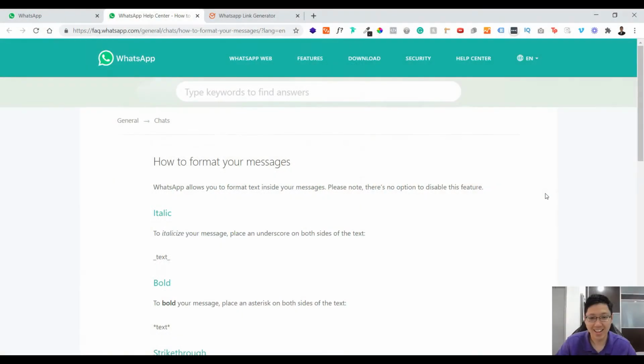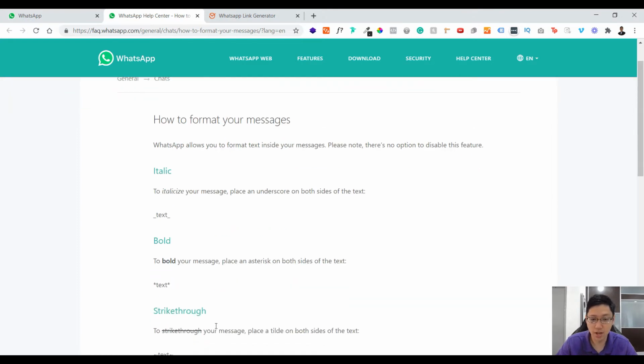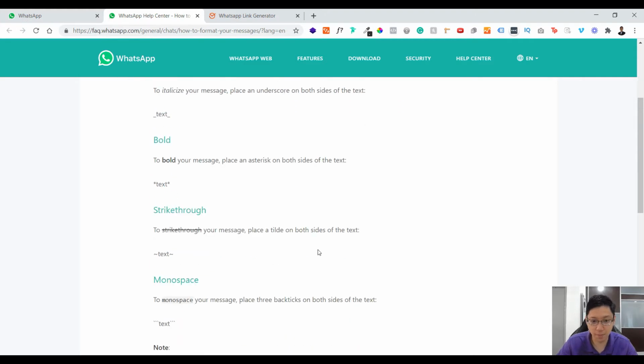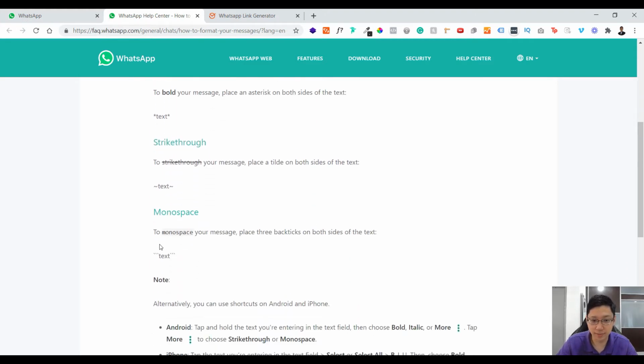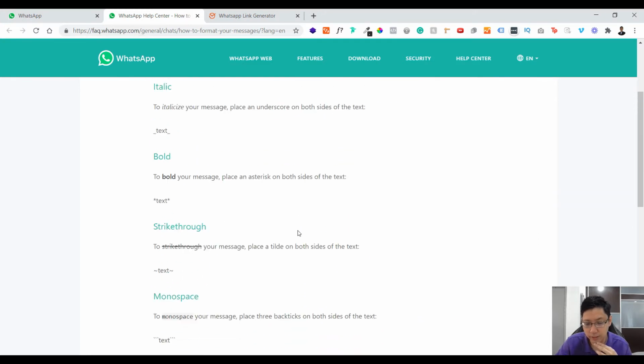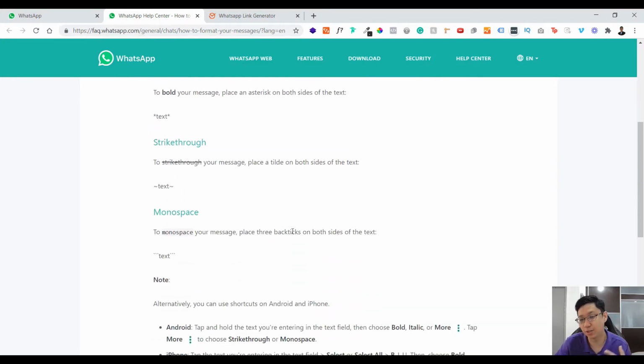Alright, let's have a look at the WhatsApp FAQ itself, on how to format the messages. As mentioned above, there's italic, there's bold, and strike through, which is just to cut through things, or monospace. Monospace looks a bit different, the font is a bit different, but other than that, I seldom use this. I use bold and italic more often, so it depends on your use case. If you want to be creative, it's all up to you.